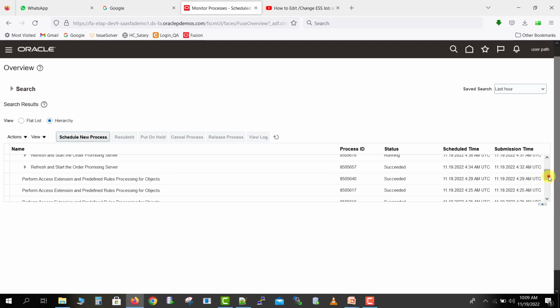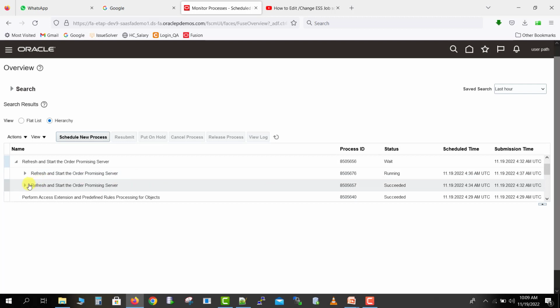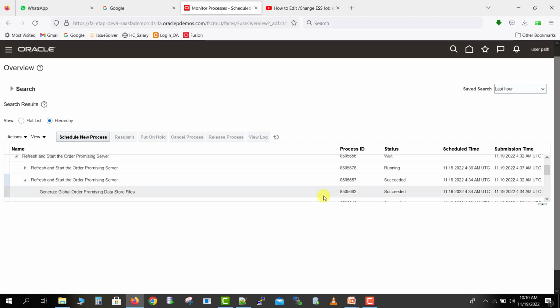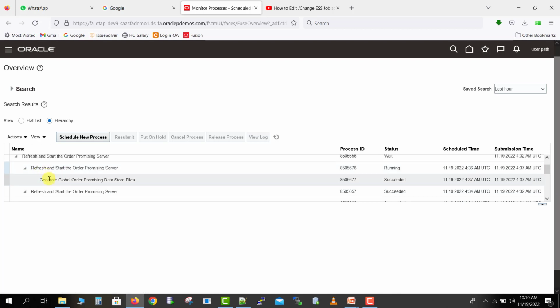So see, I had scheduled it, so 2 times it got scheduled. So this was a success, which is of 4:34 a.m. and this is for the 4:36 a.m. So this status is succeeded, and this is running. So if you check this one, it will give you the child request also, which got submitted for this program. Okay, and the second one is in the running state, and the child request is submitted.